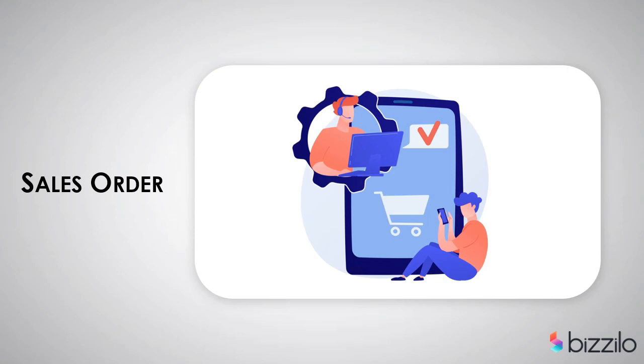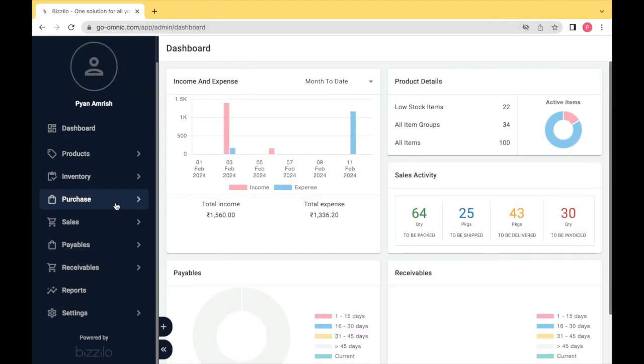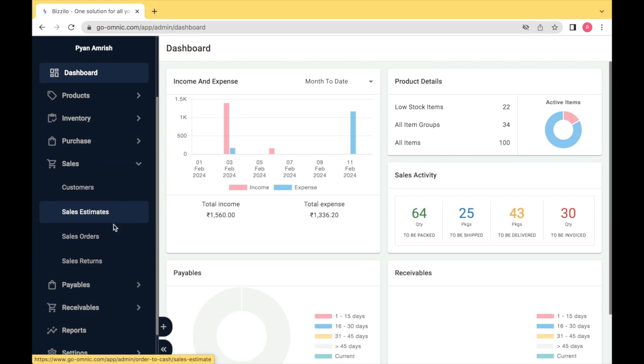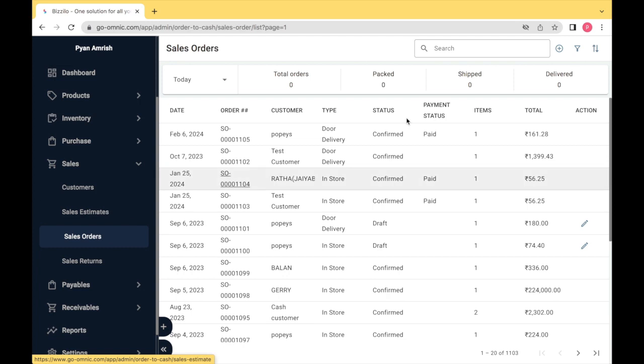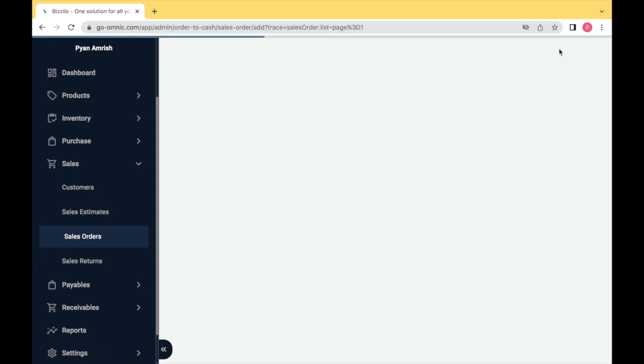Begin by creating a sales order, specifying the items for sale along with their prices. Save the order as a draft. Once the details are confirmed, finalize the sales order to change its status to confirmed. You can now generate a sales order in Bizzilo with these steps. Navigate to Sales and Sales Orders. Click on the Add New button located in the top right corner.